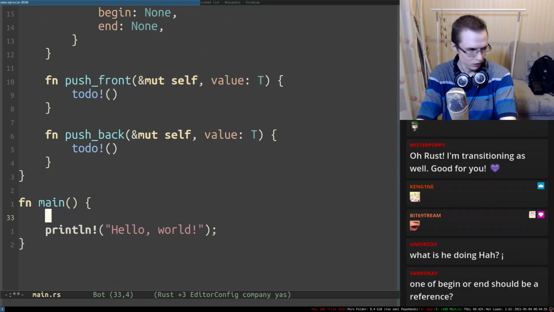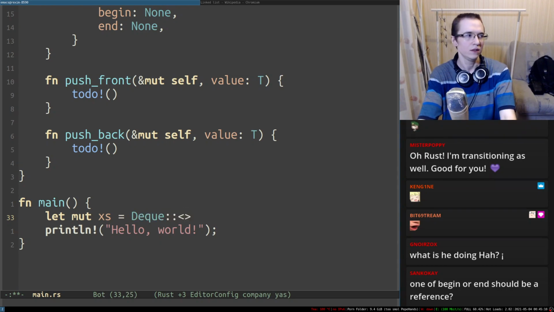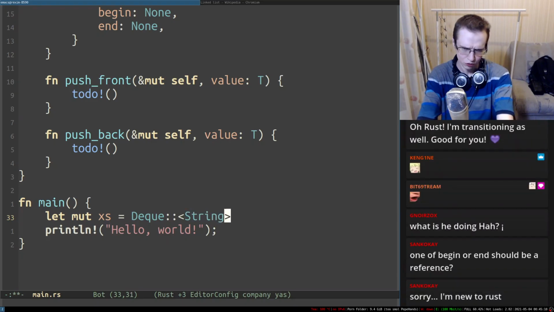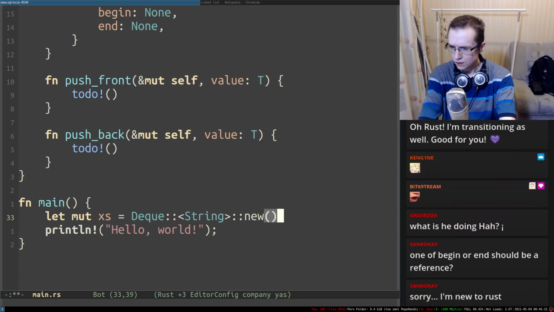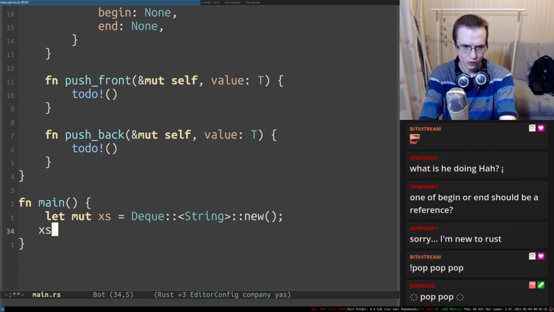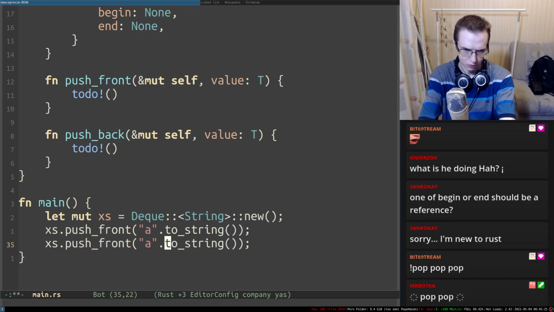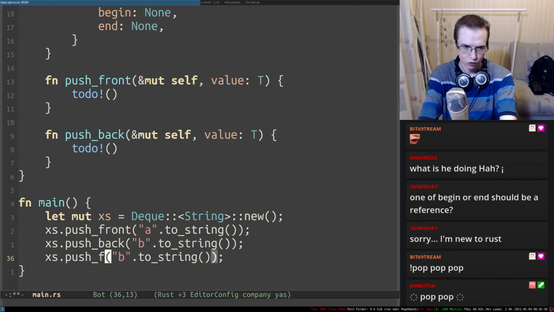Thinking maybe I also need to, let's create it somewhere here. So it's gonna be something like access, and it's gonna be a deque. And what are we gonna put in there? Let's put some strings maybe. I think strings would actually be great. Then we want to actually do something like push front. So we're gonna push A to the front, then push back B, and push front yet again something like C.